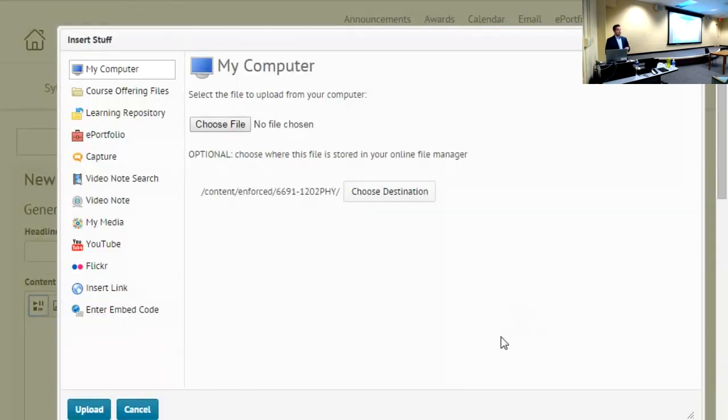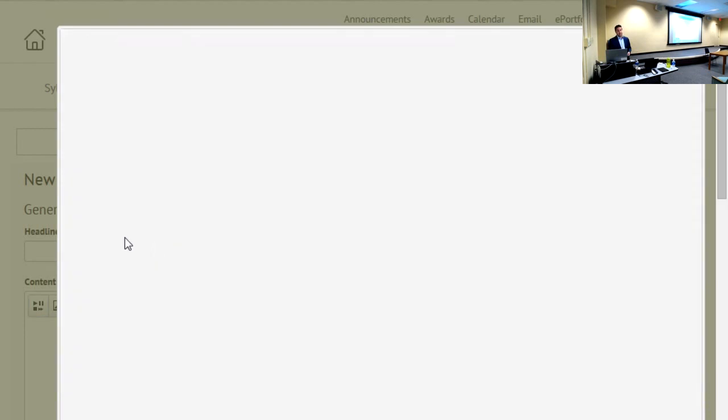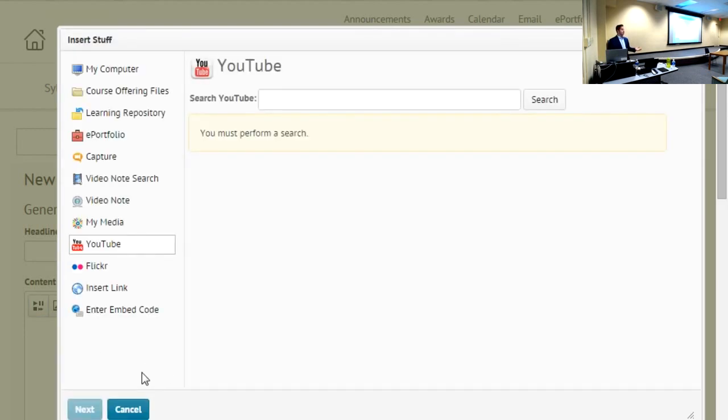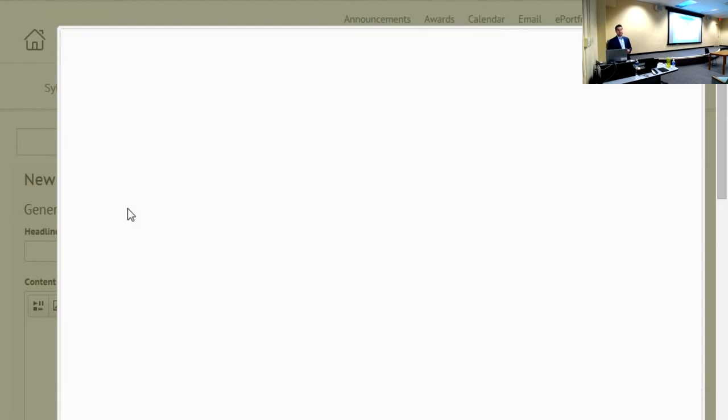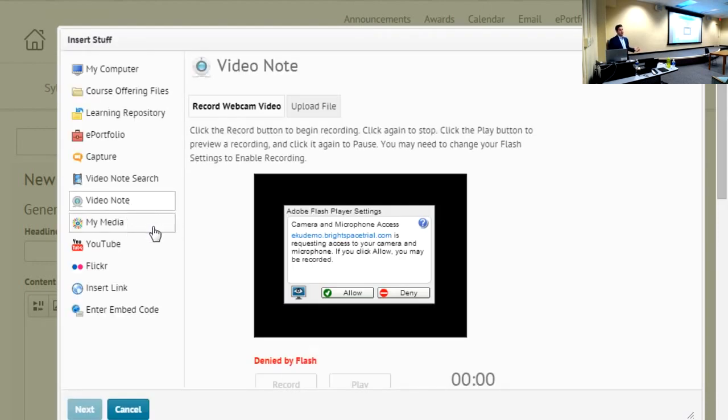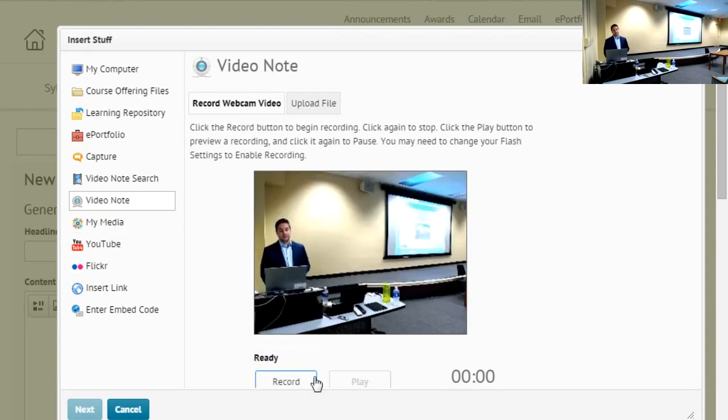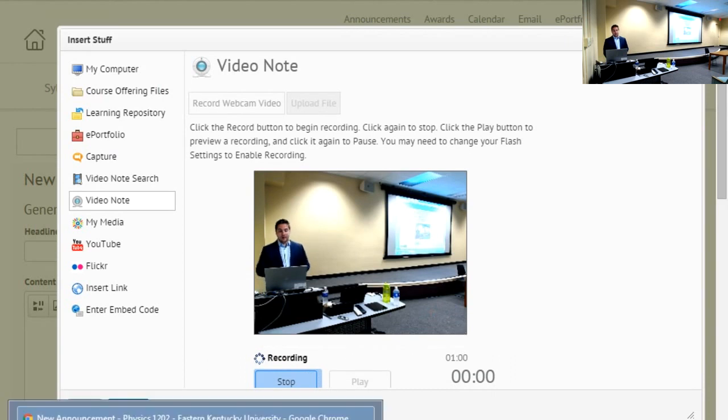So what this tool does is it allows us to grab media from different areas, such as YouTube, Flickr, and integrations such as Kaltura, but we've also included additional functionality called Video Note. What this allows me to do as an instructor is leverage my webcam and create a video very easily. So I can say, hey everyone, welcome to Physics 1202. I'm Professor Ferdinand Convery. I really appreciate you taking the time in my course. Let me know if you have any questions because I'm here for you in the online experience.